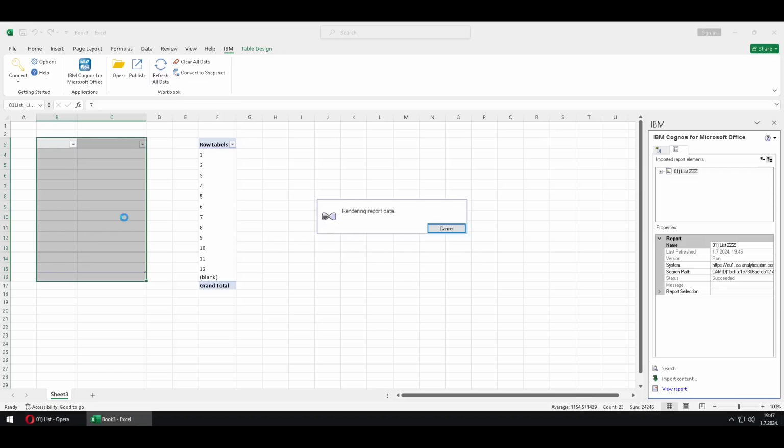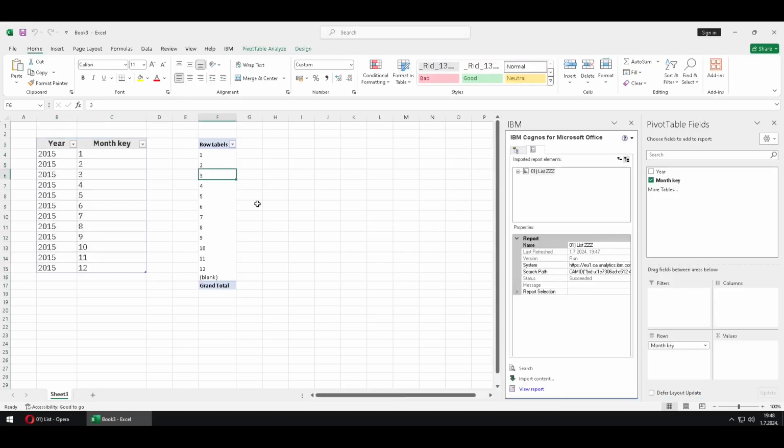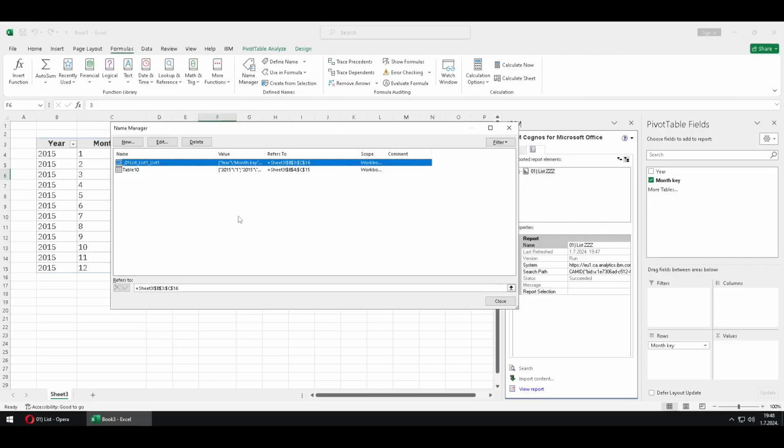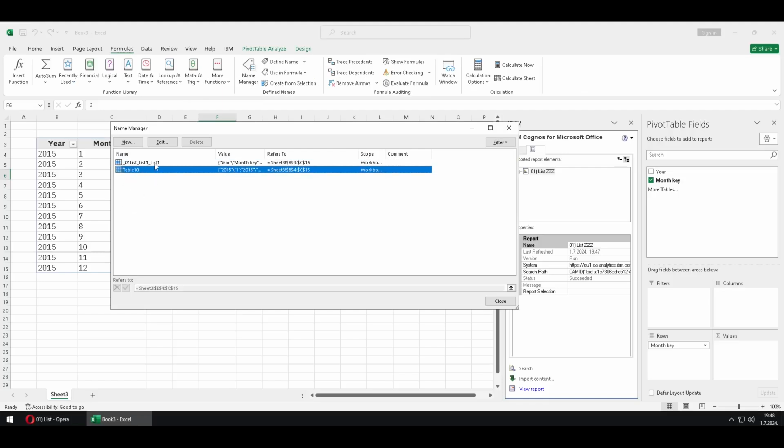Our data is refreshed, and our pivot table is still working. If I go to Pivot Table Analyze and refresh, we can see that refreshing is working, because if we go to Formulas and then to Name Manager, this name hasn't changed. The name of the table changed again, but the name of this named range didn't change.